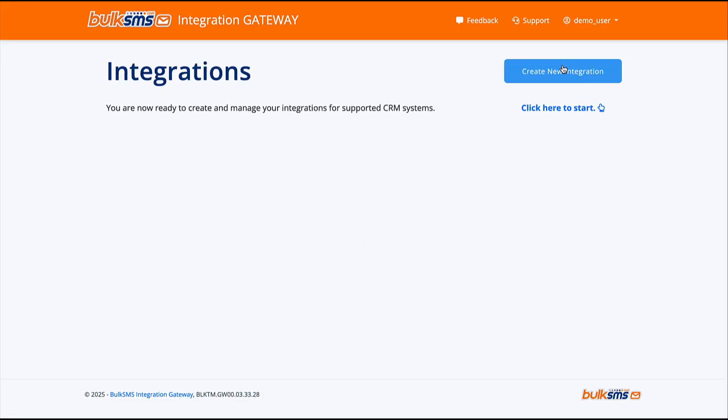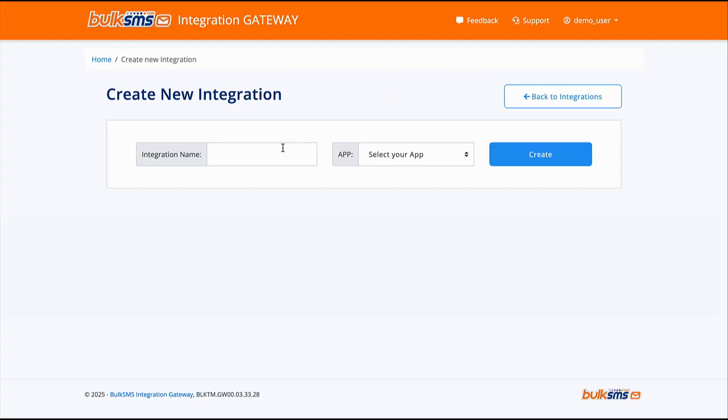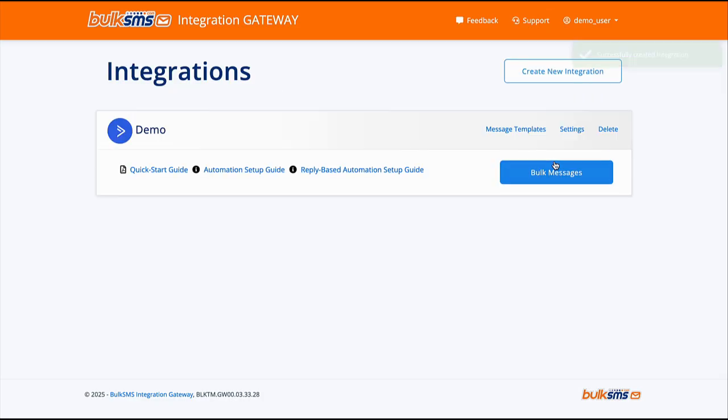Step 2. Create your integration. Click Create New Integration. Give your integration a name. We'll use Demo in this example. From the dropdown, select ActiveCampaign, then click Create.